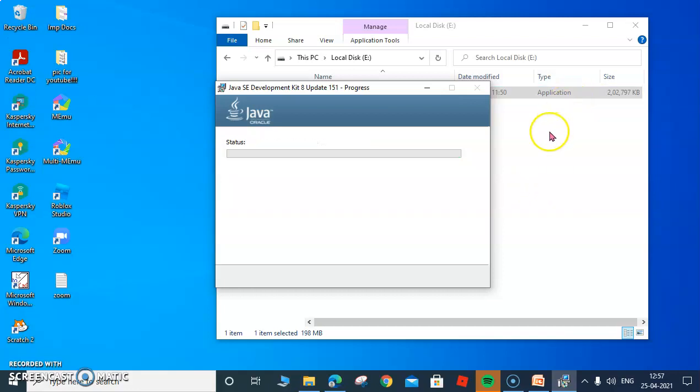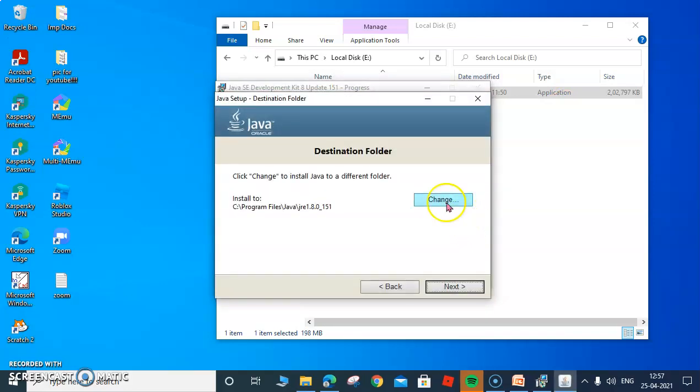We have to wait till that time, and as you can see it is asking for destination folder where we want to install. So by default it is C drive, program file, Java, then JRE 1.8. So if you wish you can change it from here, otherwise you can go with default. So I would go with default, and I would suggest you also to go with the default path.